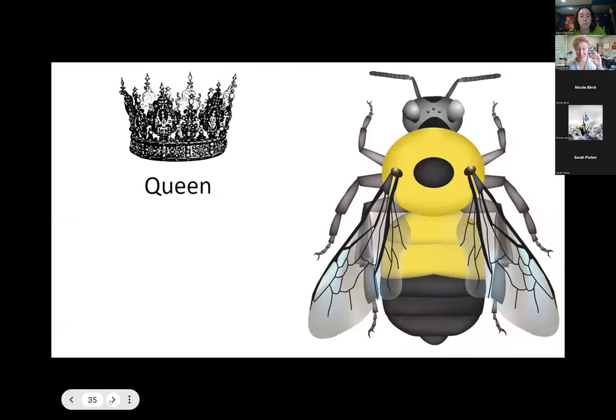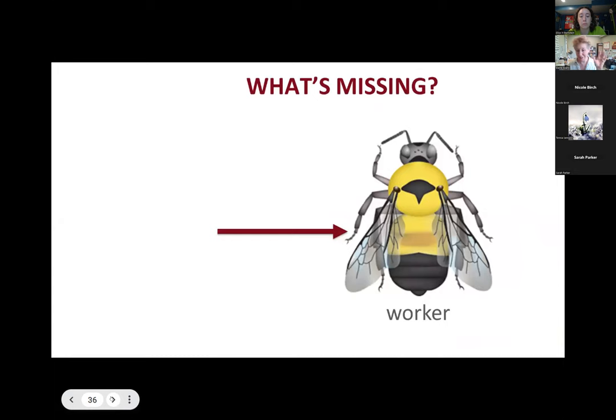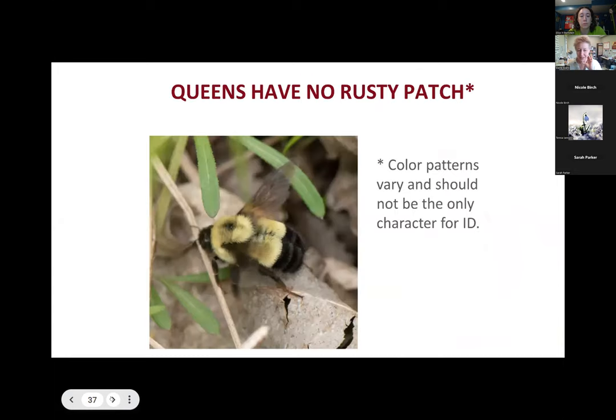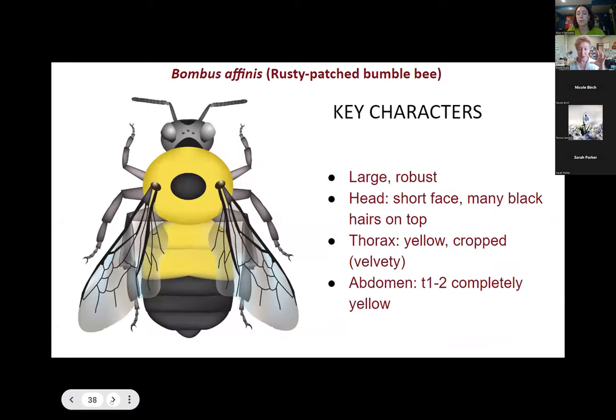I mentioned the queens actually don't have a rusty patch. The queens are really important. We really do want information about them, but we can't rely on looking for that rusty patch. They still are distinctive enough. They're very large for queens. They have really short hair. Those first two segments are all yellow and then the rest is black. There are some other species that have that pattern, but the size makes a big difference.